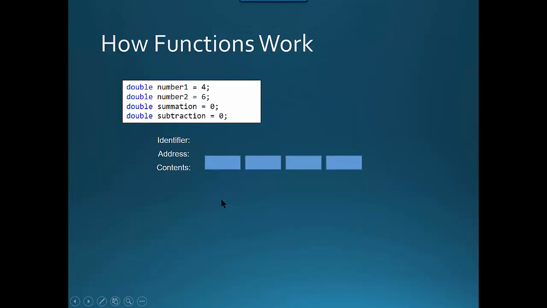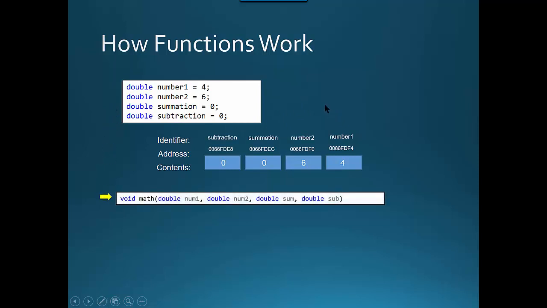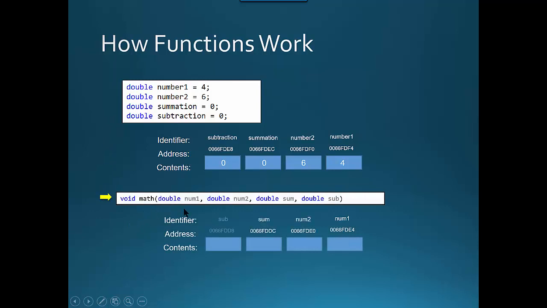And so let's see how this works. So here we have our declaration statements. We declare all these variables, and we initialize them to some values. You wouldn't necessarily need to initialize summation or subtraction, but sometimes people will initialize them. And then we call our function.